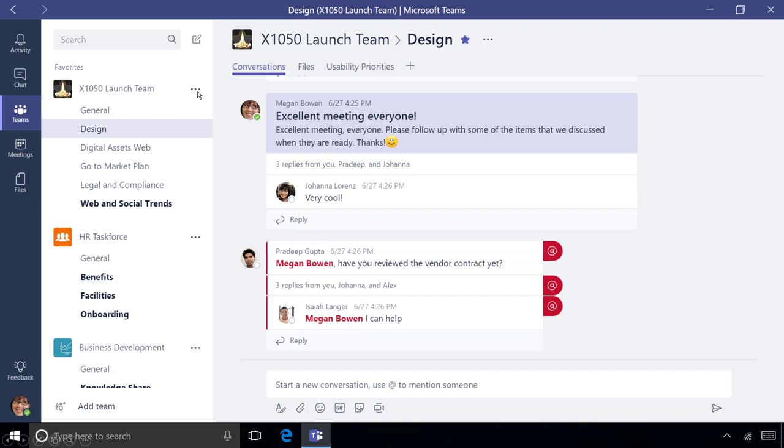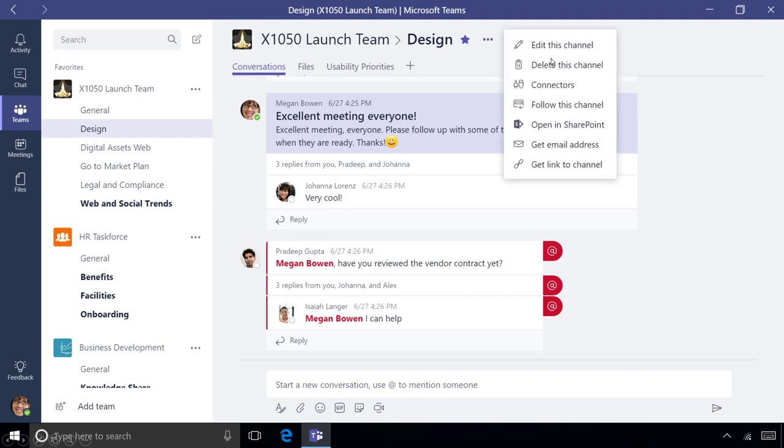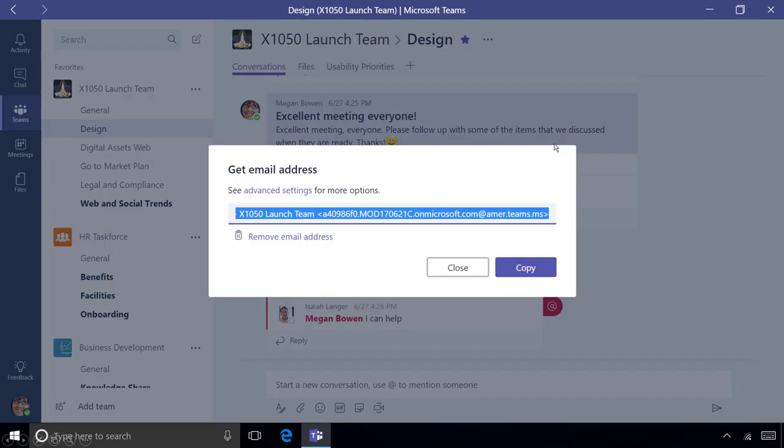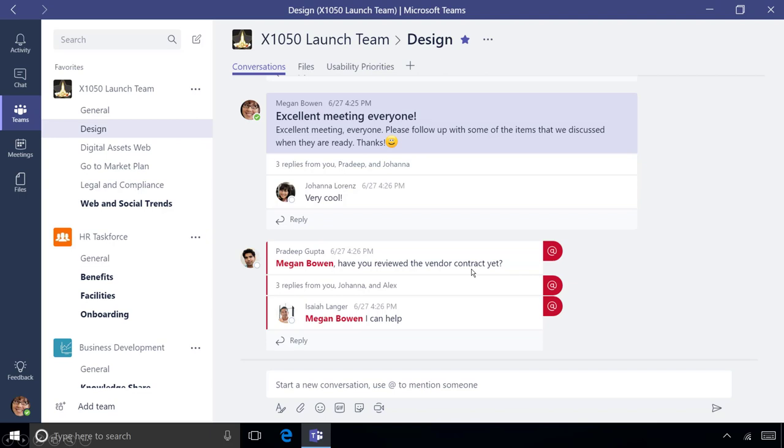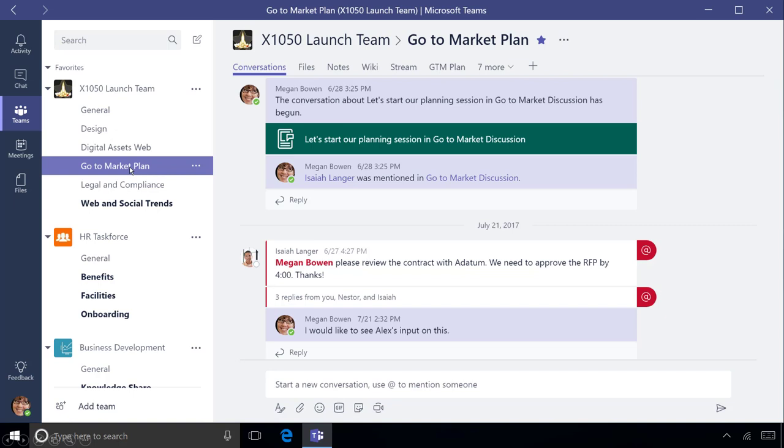So what I have to do here is get the email address, and that creates an email address that I can copy, and then I can send an email to that address. So the conversations go on very naturally, and of course they're persistent, so they're saved, and that allows anybody to catch up quickly if they've been away or they want to see what's gone on earlier in the conversation. So let's have a look at the go-to-market plan, for example, and this will show how easy it is to keep up with the conversation.